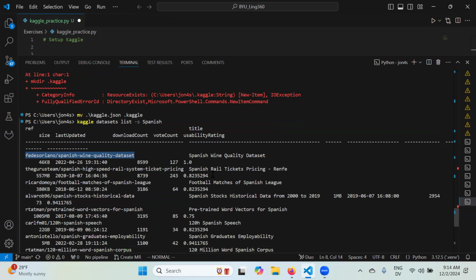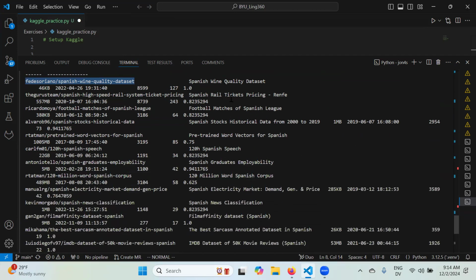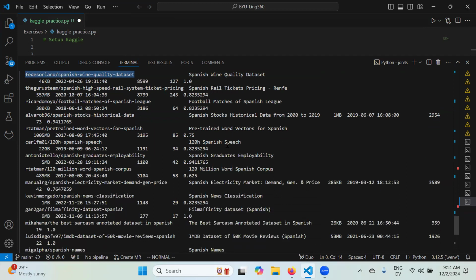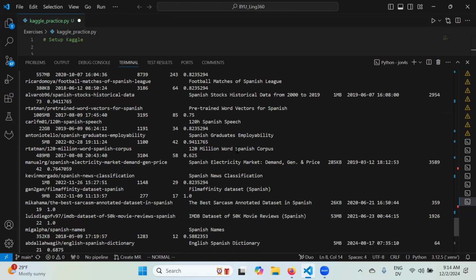Okay, so I'm not really interested in Spanish wine. I'm not interested in rail ticket pricing. There's 120 hours here of Spanish speech that could be really interesting for doing some speech recognition. But I want to look at this 120 million word Spanish corpus. That's what I'm interested in. So let's take a look at that. Here's the reference to it. So I'm going to save that.